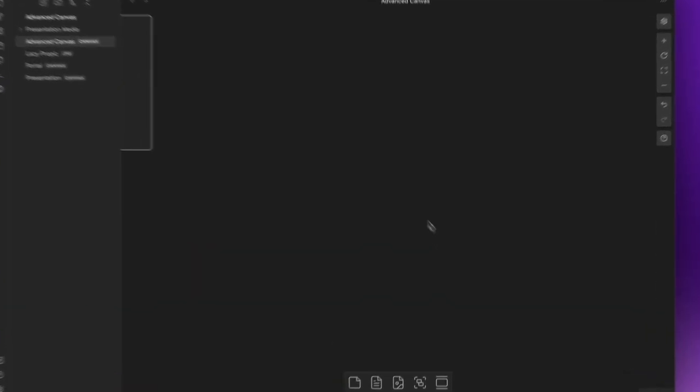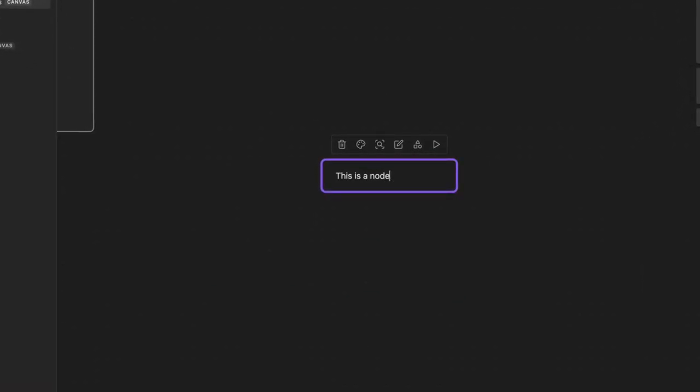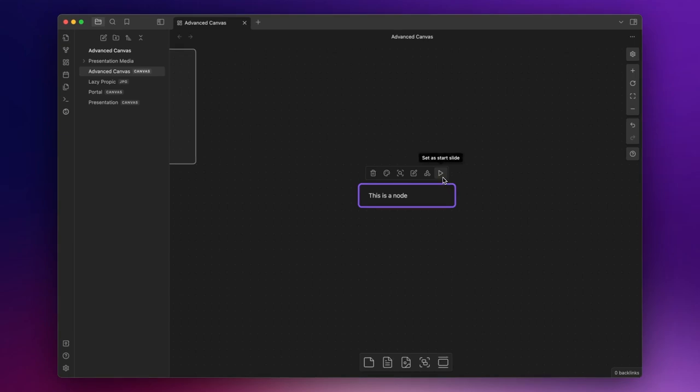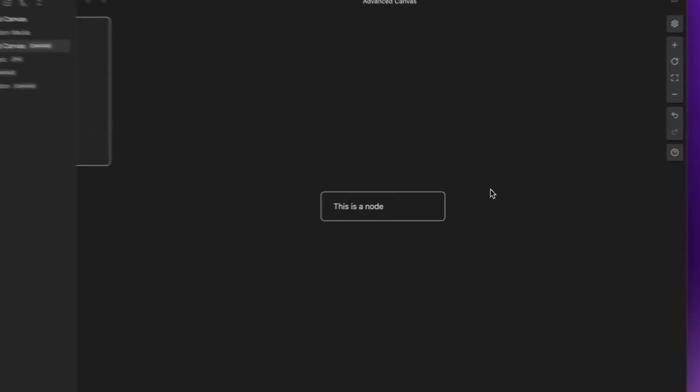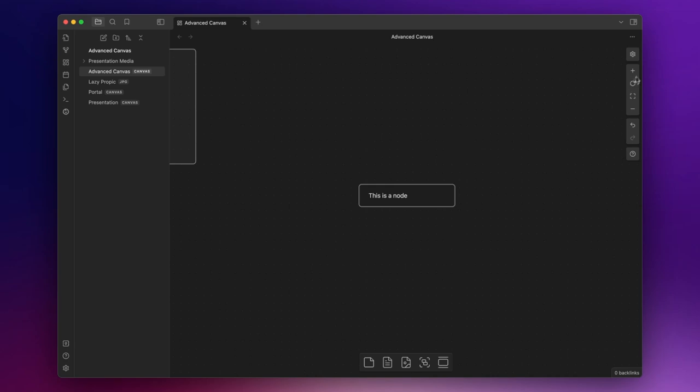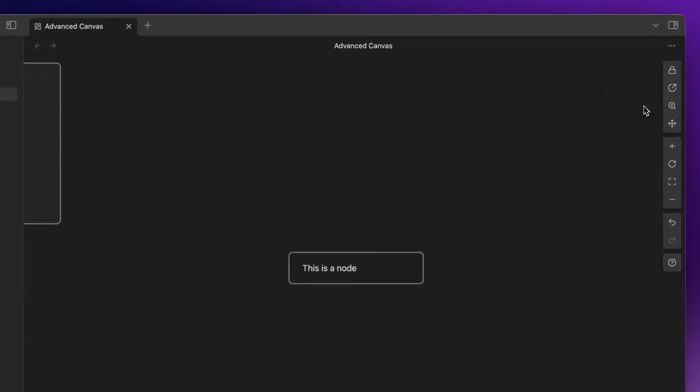Now let's create a node. As you can see, you also have two new buttons inside the node pop-up menu. The button with the play icon is to set the node as start slide, and we will see how it works very soon. With the other button, you can change the shape of the node. In the canvas control menu, when you switch to read-only mode, it activates three additional buttons. These buttons allow you to disable node pop-ups, the zoom function, and the pan function.